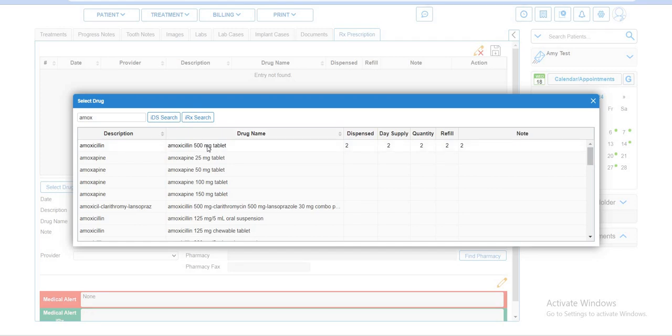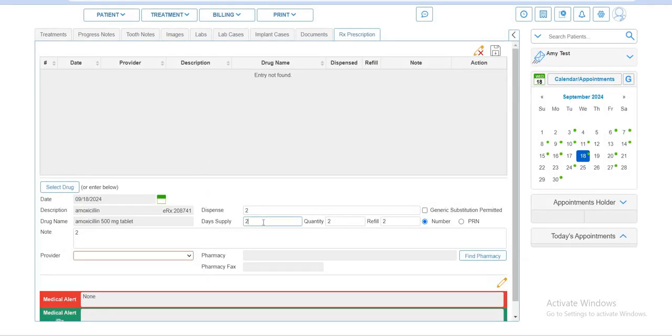Then you select from the list. You can edit all the days. Maybe it's 4. I don't want to affect your database, but you can change that. You select the provider, and then if you signed up for the electronic prescription, you can select the pharmacy that this patient wants to use and then click on save.